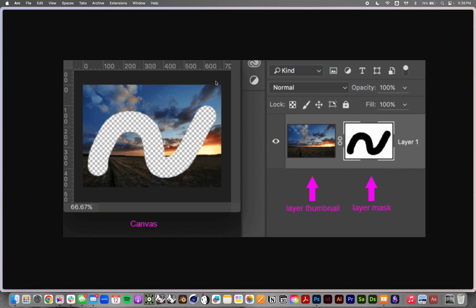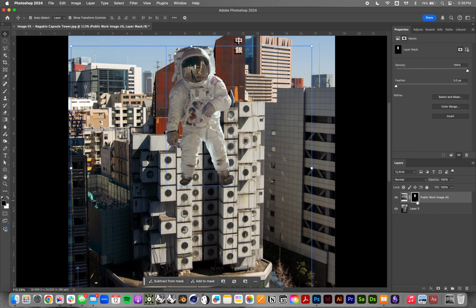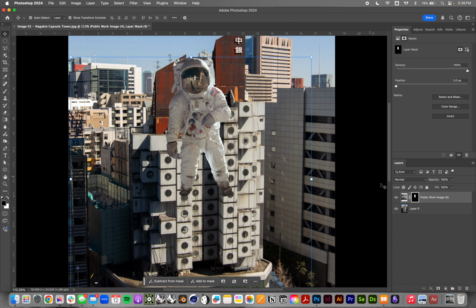So that's hidden. And then everything that's white is still shown. So that's exactly what's going on with our little astronaut. If we pop back into Photoshop, you can see everything that's black has been removed from the image. So everything outside of our astronaut has been removed, and everything that's in white is being shown. And you can play around with this using the brush tool in Photoshop.